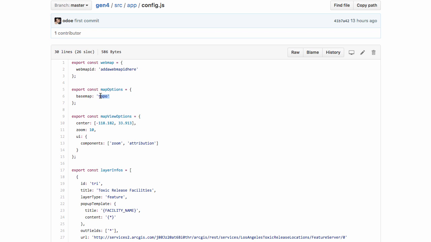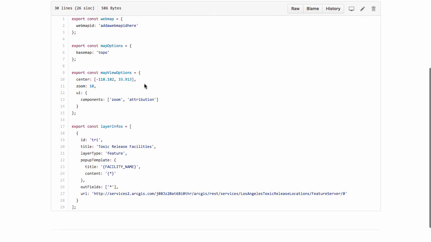So I just want to use the topo-based map, and this is the center, zoom, and then the UI stuff for my map view. And then here's the information for my feature layer that I want to be able to use, where I define the ID, the pop-up template, and the layer type and everything else.